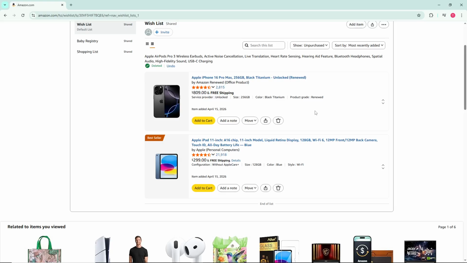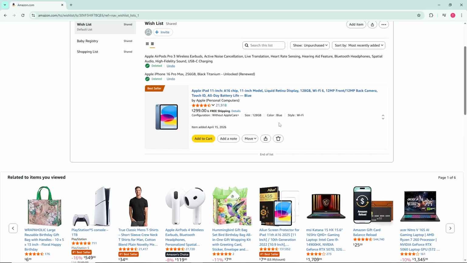If you have multiple items to remove, just repeat the process for each one. Hover over the next item, click the trash icon, and it's gone. This makes it easy to clean up your entire wish list in just a few moments. And that's it. You've successfully removed unwanted items from your Amazon wish list, keeping it organized and relevant to your current interests.